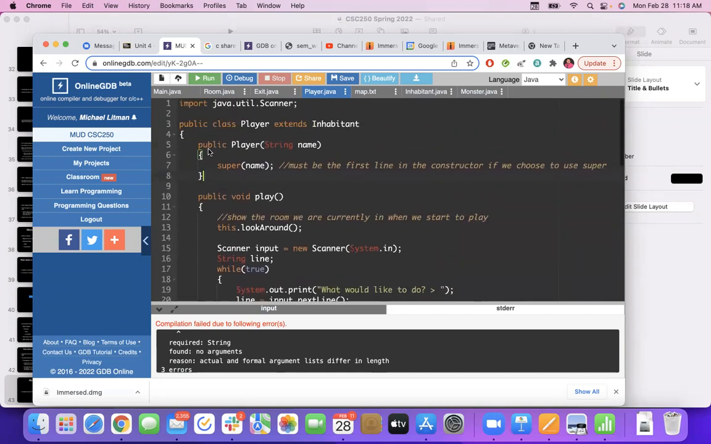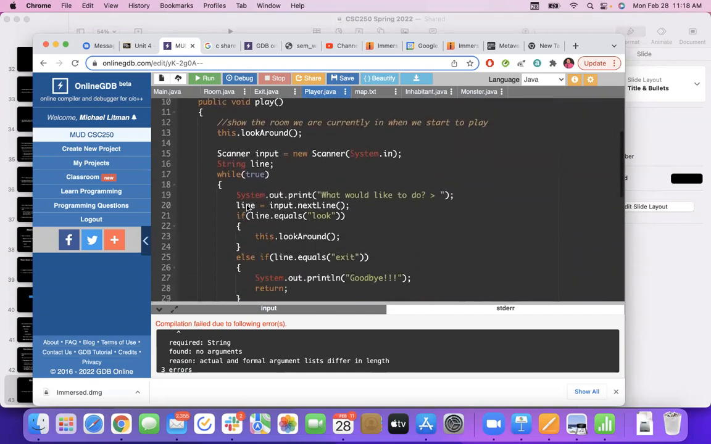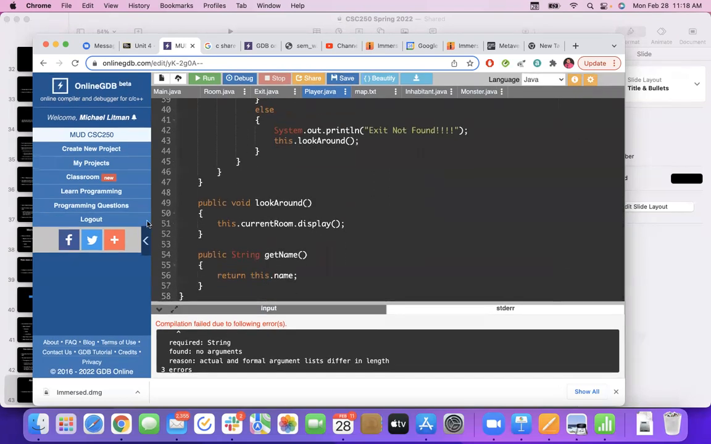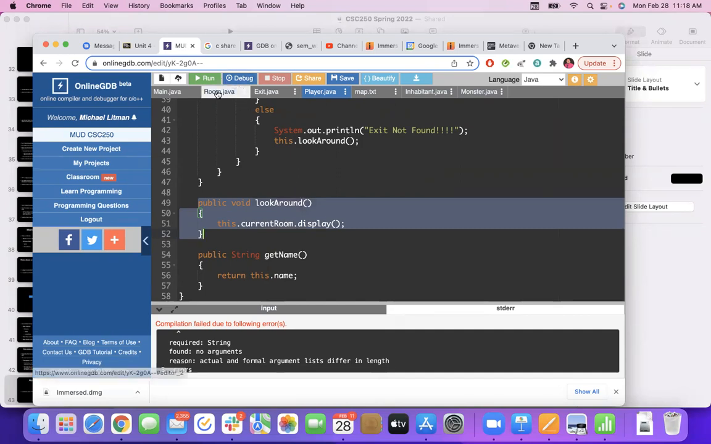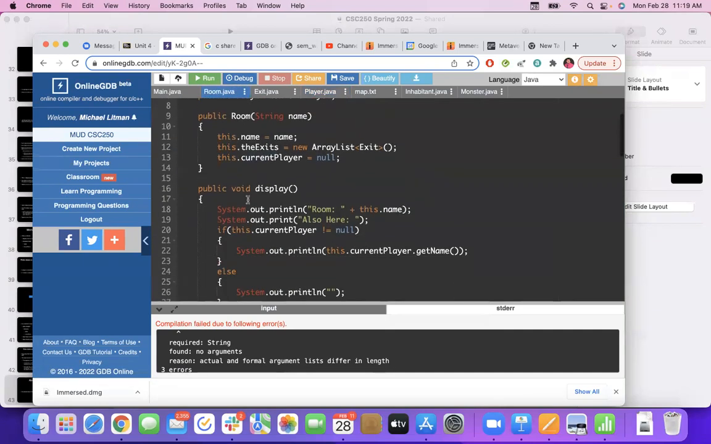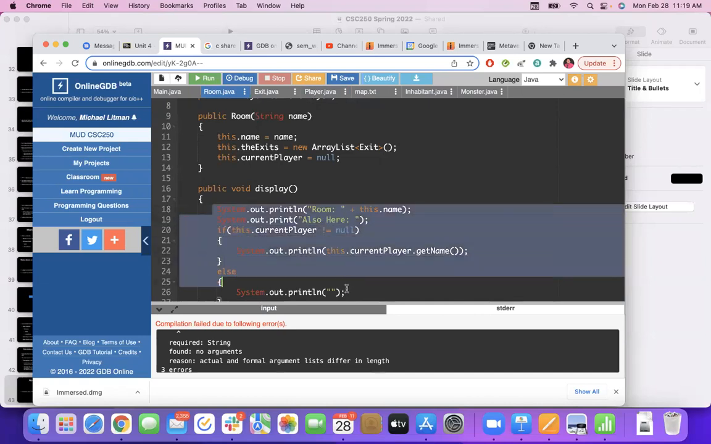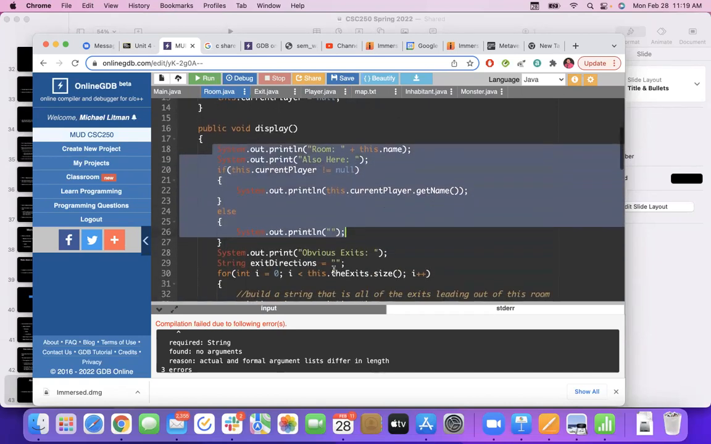So we'll leave that inside of the player class. Look around. So this is kind of an interesting thing. What do we have happen when we look around right now? Look around calls upon the current room display function. The current room's display function writes some stuff out to the screen. Says, here's the room you're in. Also here is this stuff, yada, yada, yada.